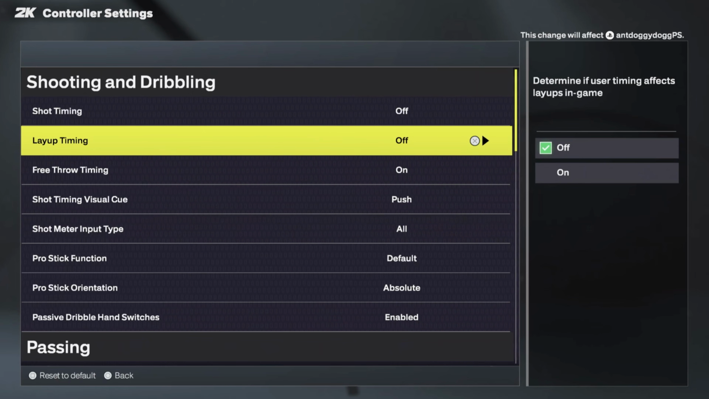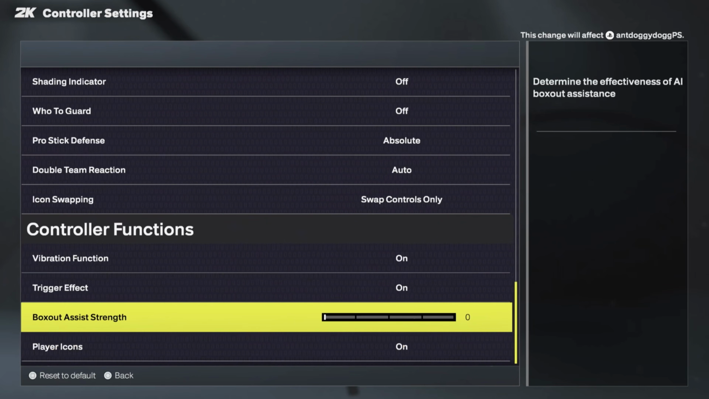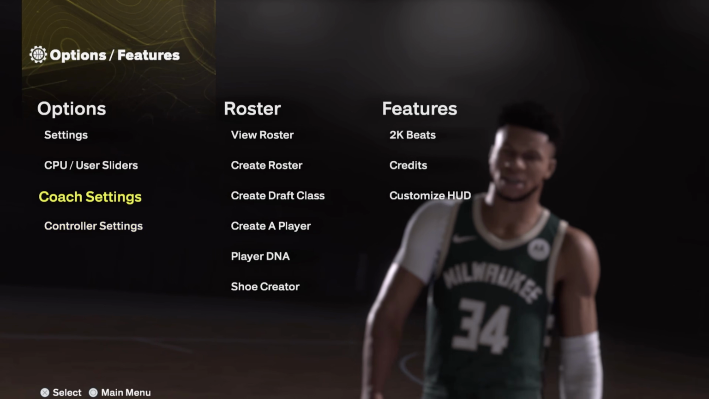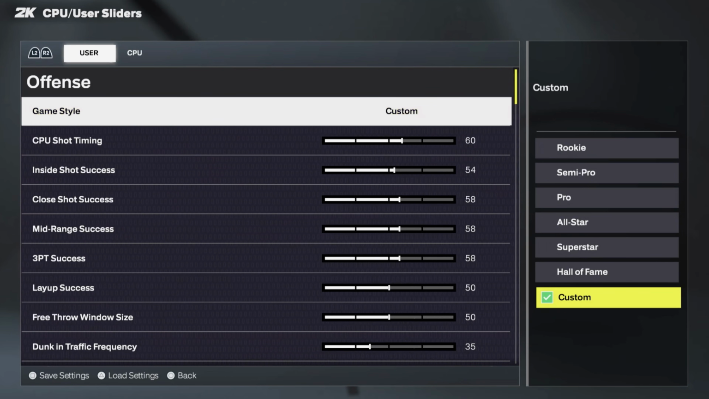And then you're going to want to go down to box out assist strength and turn this all the way down to 0. Because if you don't, you're going to give yourself an advantage over the computer opponent when it comes to boxing out. And if you want the CPU to get a realistic amount of offensive rebounds, you're going to want to turn this down. Because otherwise, you're getting an unfair advantage over them, and you're usually going to win the rebounding battle.